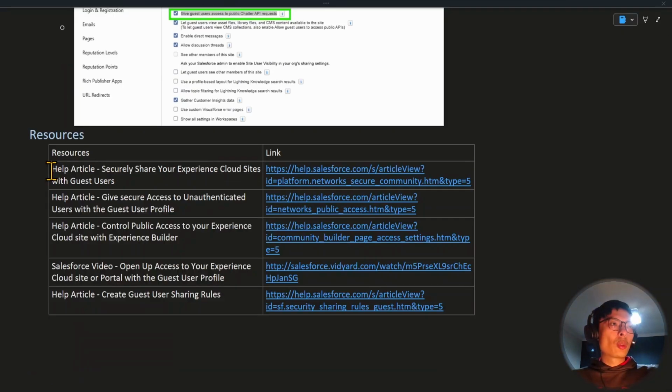In terms of resources, there are a few help articles that go over how to share sites with guest users, how to grant access to guest users via the profile, how to control public access, and there's a video around how to open up access on your portals with the guest user profile and how to create guest user sharing rules. I'll include the link in the description below.